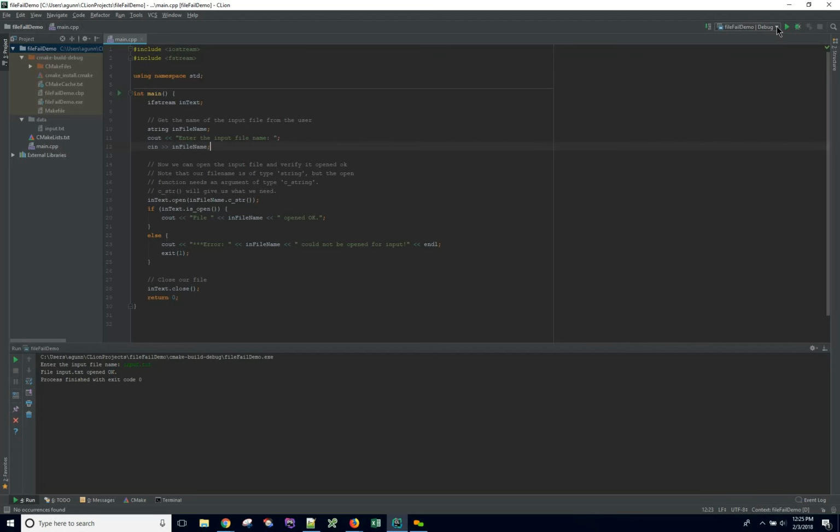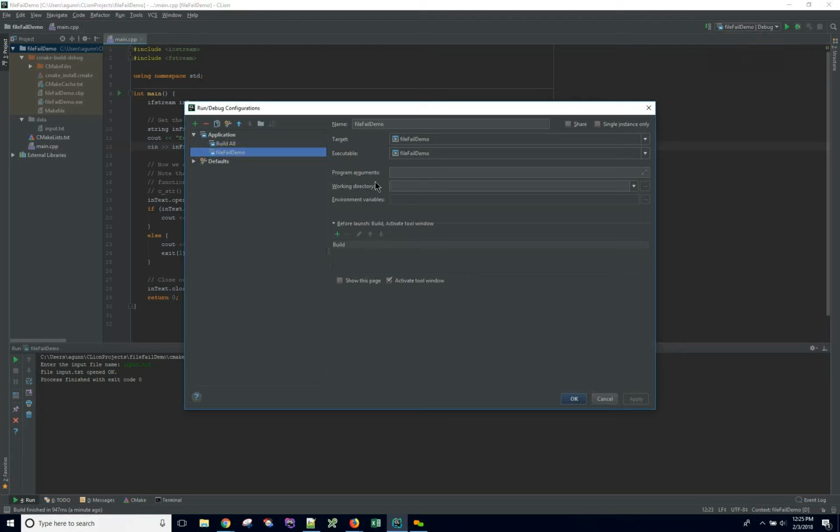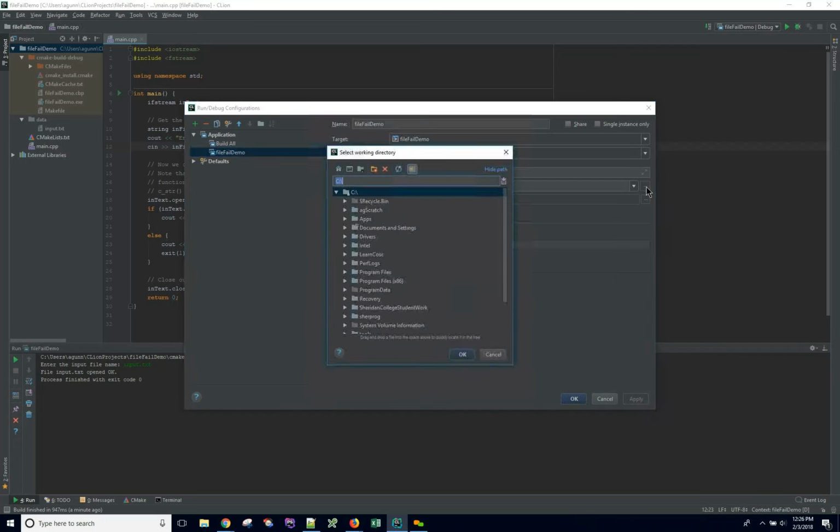You go up here to Edit Configurations. And one of the options here is what's called the working directory. In my terms, the current working directory. Click on the little ... and you get a dialog. Now, exactly where this folder is, you actually can see from the IDE, but you don't have to.